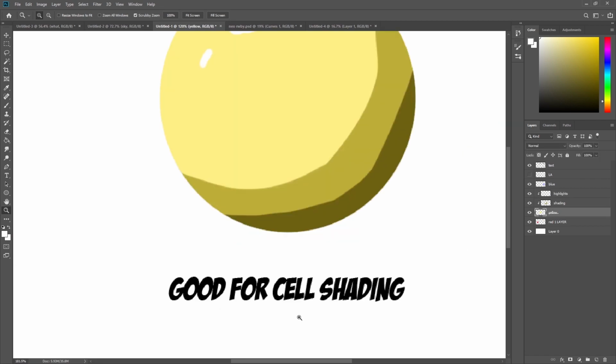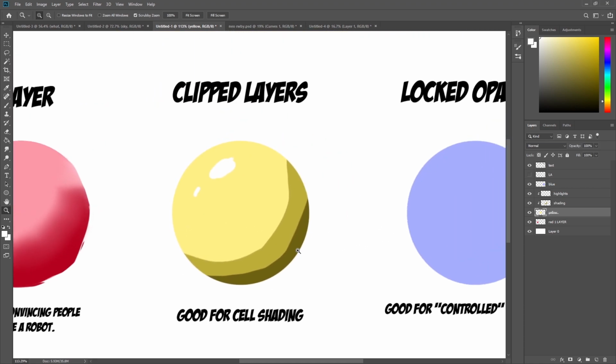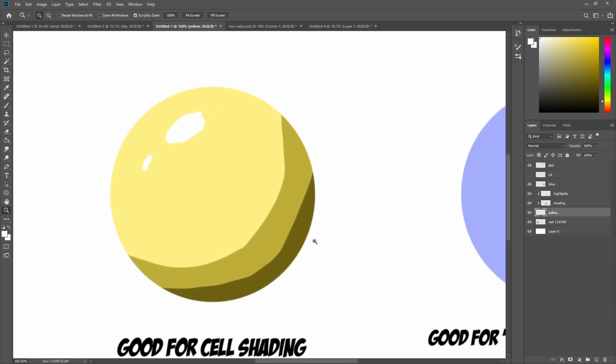This is why it's so good for cell shading, because if you have hair, for example, you just need to color in all the lines for the hair with the base color once, create a clipping layer, add the shading, add as many layers as you want for the shading, and then add in the highlights, and everything stays organized and it's still magically inside the lines, and it's great.